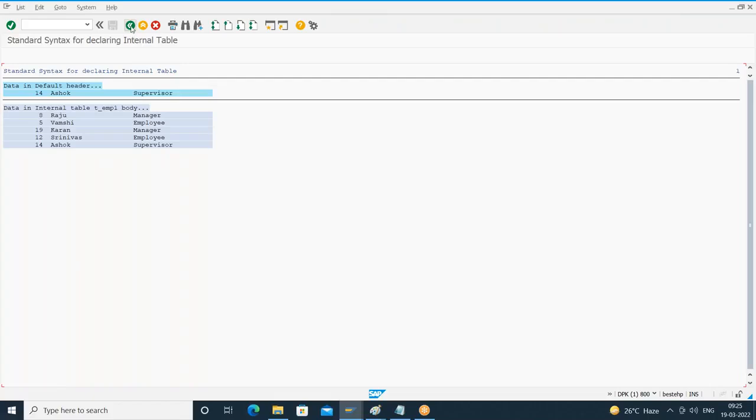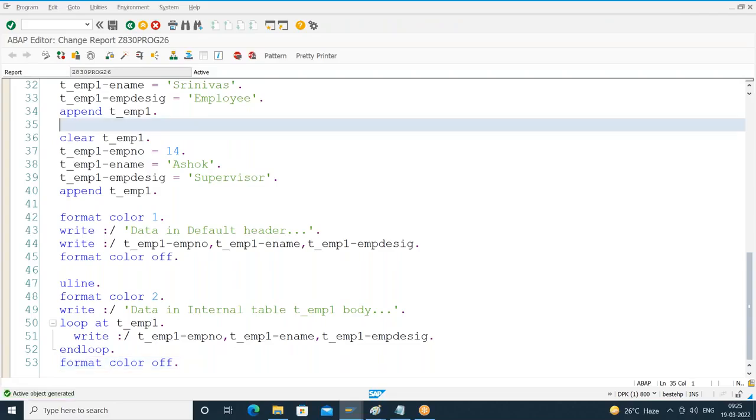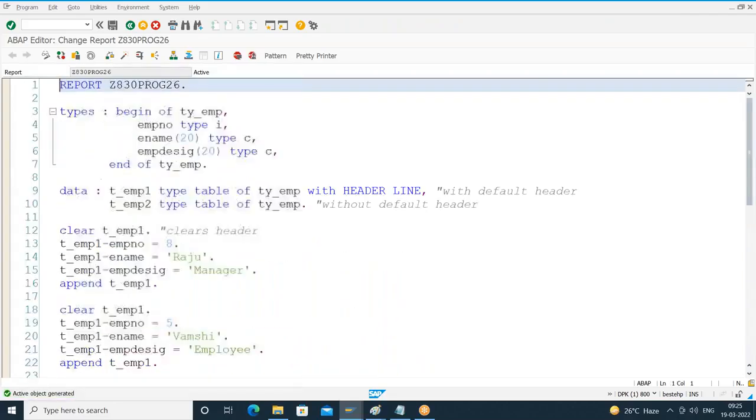Let me debug this first. Then if you have any questions, you can ask me. What is the standard way of declaring the internal table? First, you have to analyze the fields that you want to declare. I want some 3 fields, so create the template of those fields by using types structure. Using the template, I can create N number of internal tables and work areas.